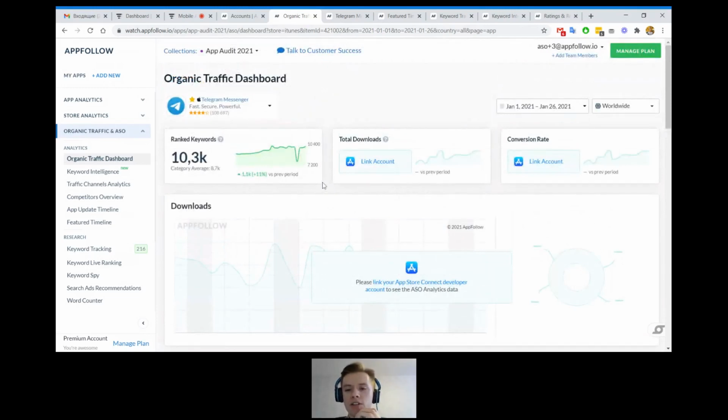I think it's a very interesting case because at the beginning of January, it got a lot of new organic users, especially in the US, after Donald Trump was banned on Twitter and on other social media. So after that, they got a lot of new users who were looking for new social media, for messengers with bigger transparency and less moderation from the big guys.